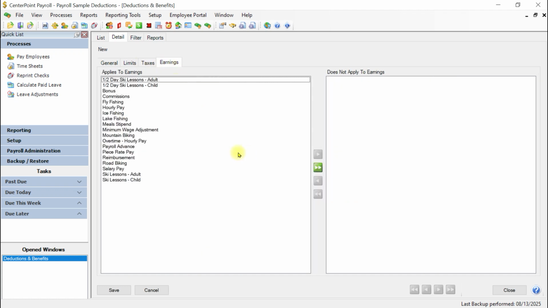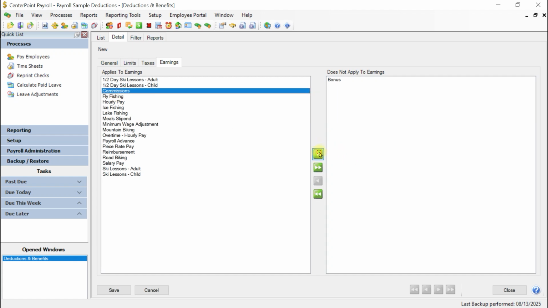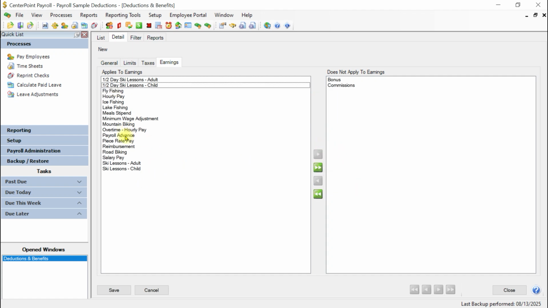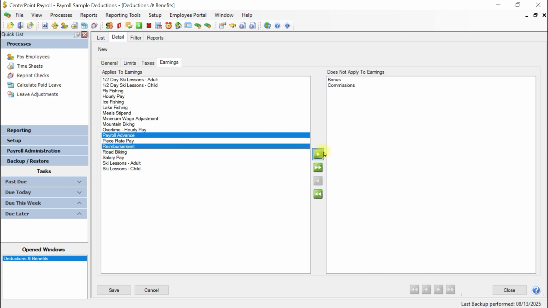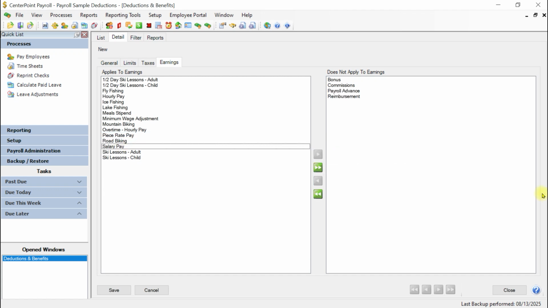Next, we have the Earnings tab. On the Earnings tab, we're going to select which earnings of ours that this deduction should be calculated on. So for example, I don't want to calculate my health insurance on any bonuses. I don't calculate the health insurance on any commissions. I also don't calculate it on any pay advances or reimbursements. So I'm going to move those items over to the right. The items on the left are the earnings that it will be calculated on.